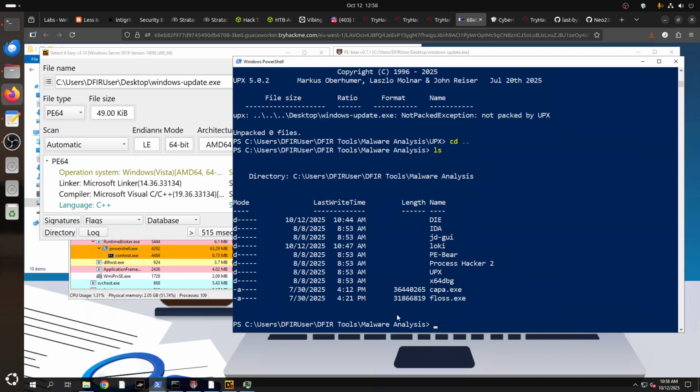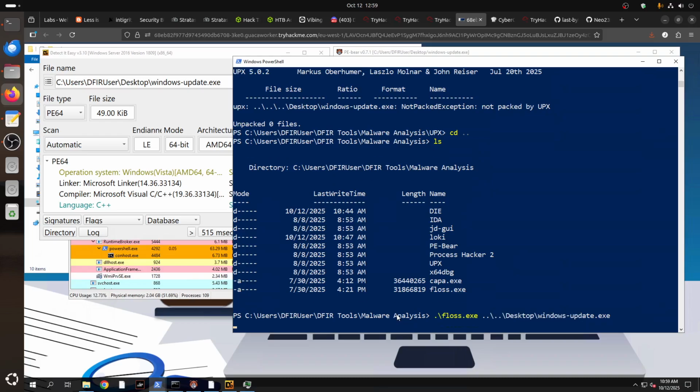So let's go with capa. Let's start with capa minus q. Let's do something easy, the strings one. FLOSS is like strings from Sysinternals. So just give it a file. It goes out to desktop, and then Windows update. Let's see what FLOSS will give me.